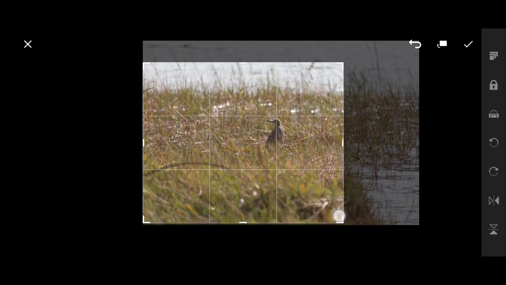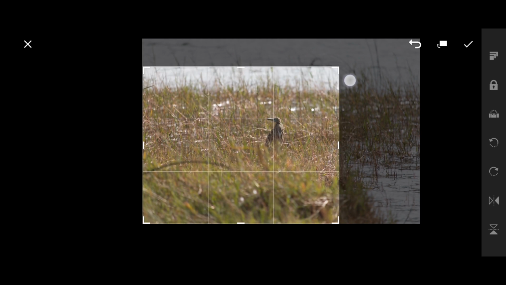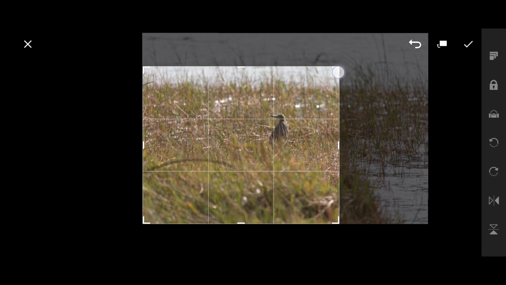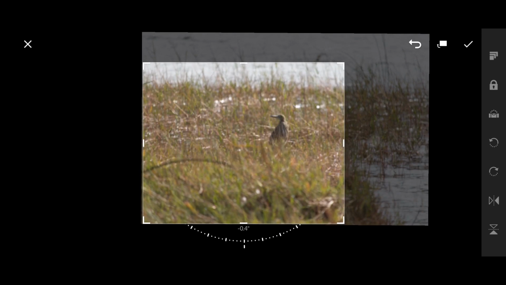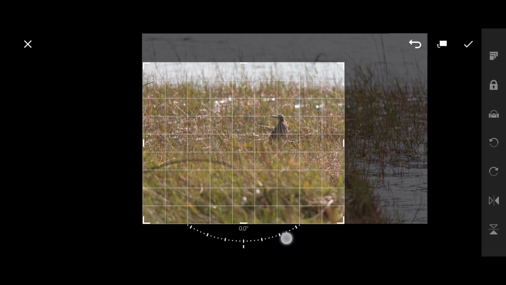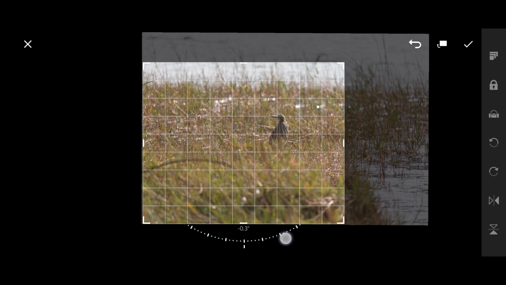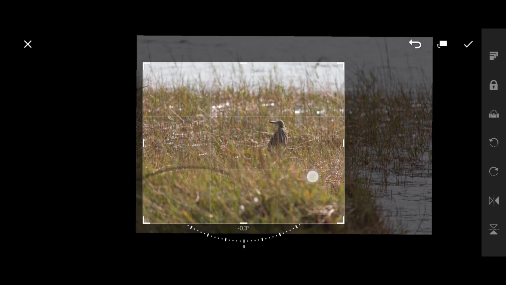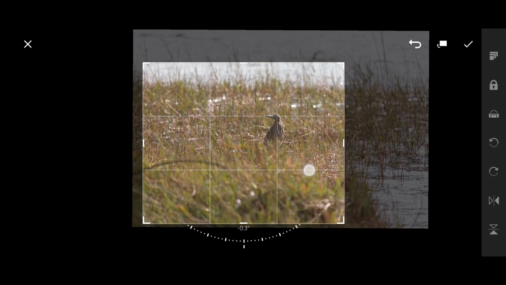But in the case of this picture, I would like to crop it so that it obeys the rule of thirds. Rule of thirds is a composition technique. There are a couple of composition techniques. When used properly, they'll take your picture to the next level. I'll make a dedicated video on the composition techniques in the future.